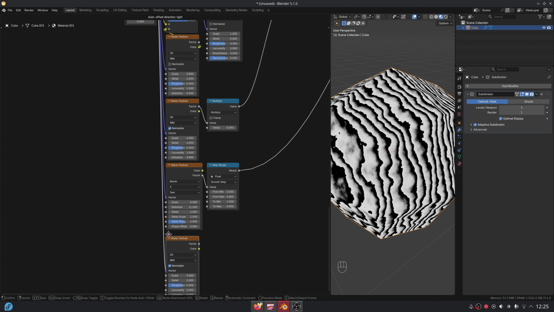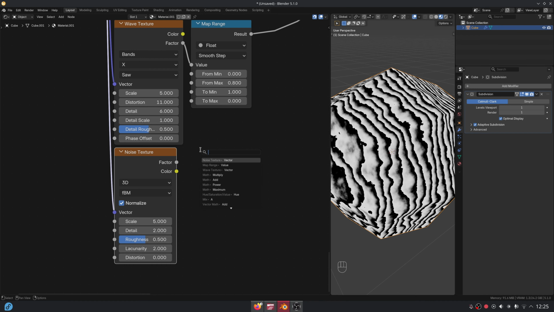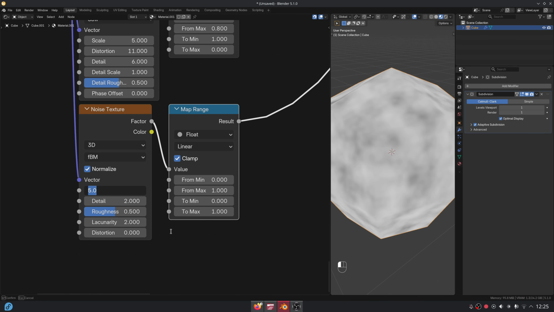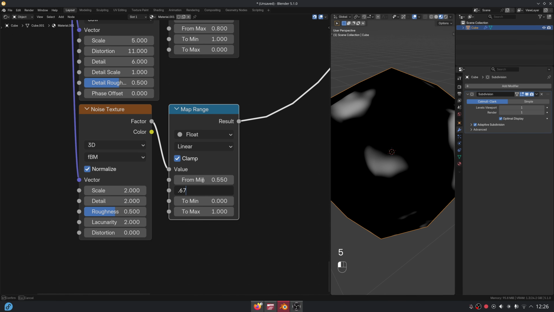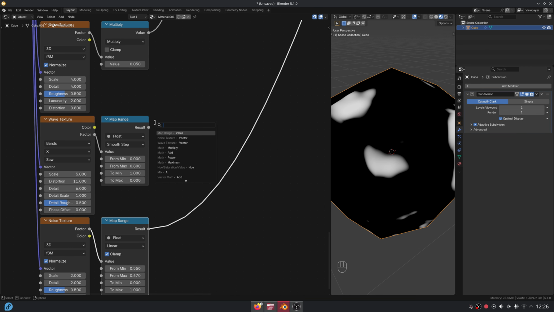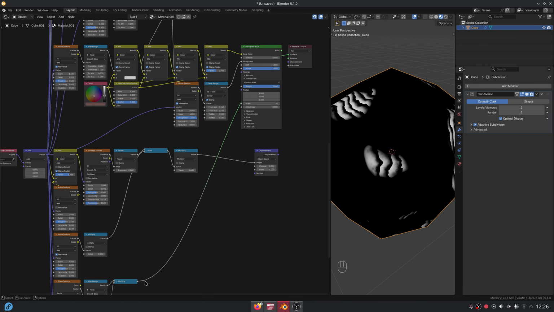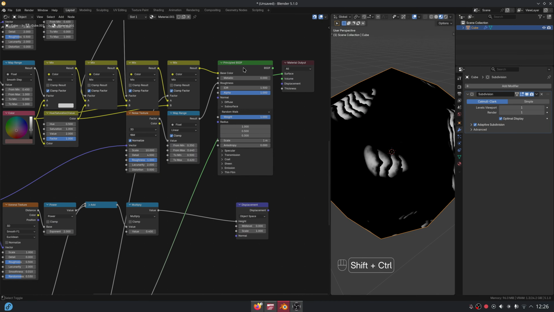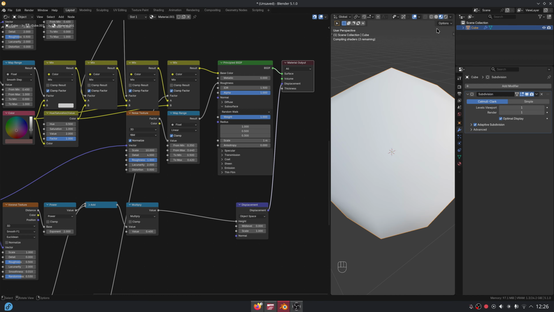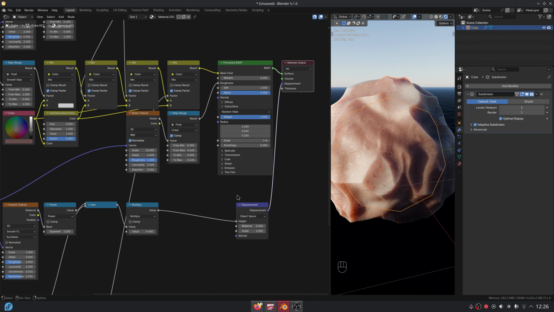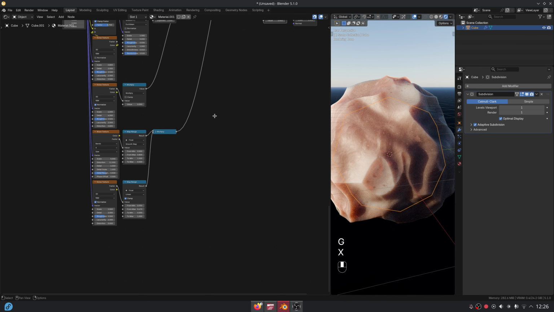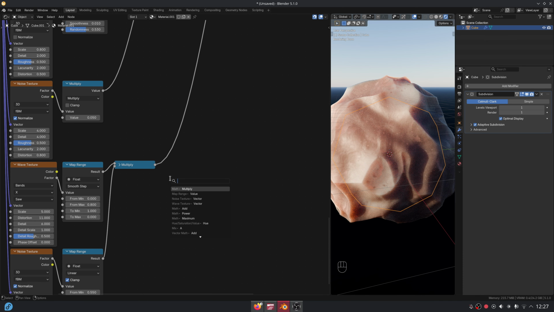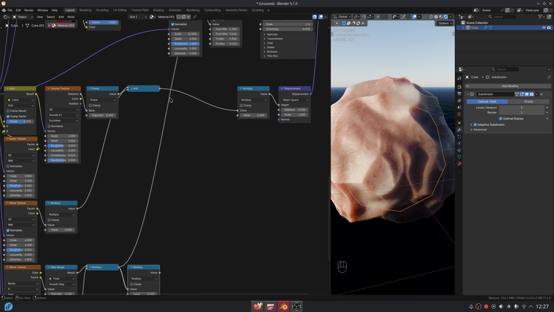Add a noise texture to control where the flakes will appear using a map range and multiply them. Finally connect it to the factor of the mix color node. Connect the flakes to a multiply math node set to a low number, and add it back to the displacement map.